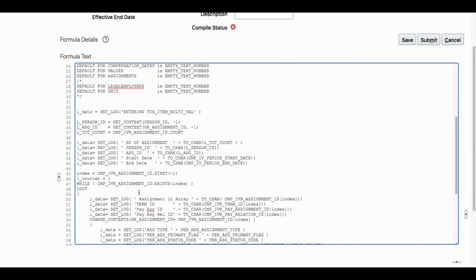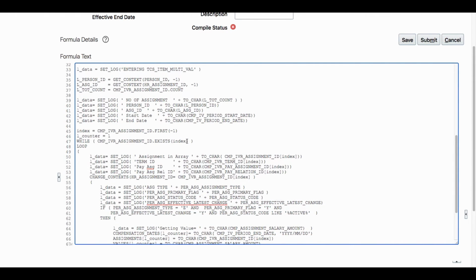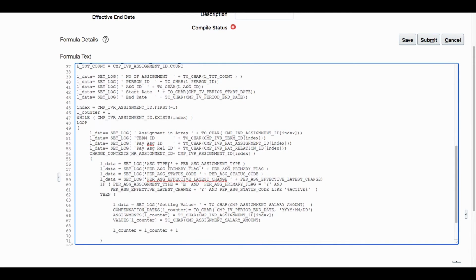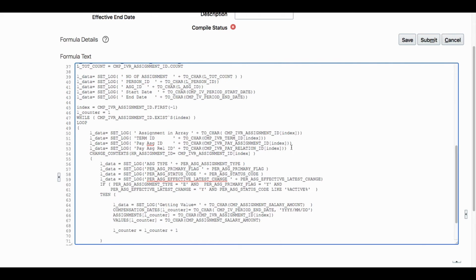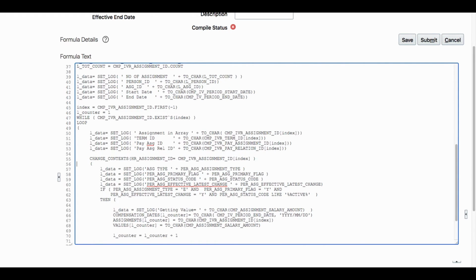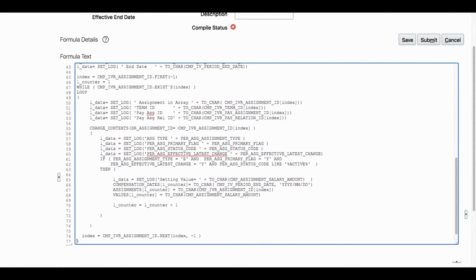So I have one more variable. Then I'm making sure that in the loop the index exists. Once the index exists, I'm getting the assignment ID and setting the context of the current assignment ID, and within the context I'm getting the value of the information I want to validate at the assignment level. Then validating the assignment, when the validation is true, I'm getting the value and storing it in the output arrays. Then I'm adding the counter.